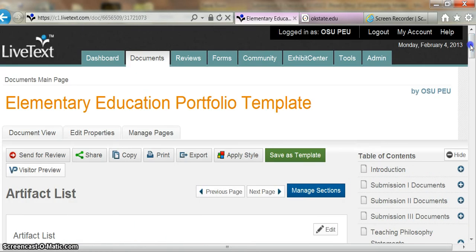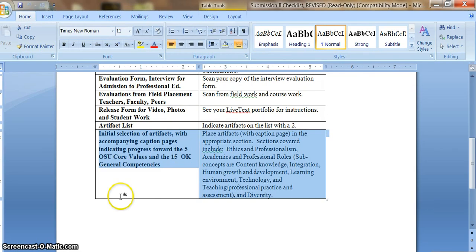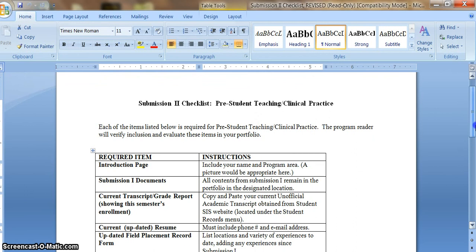Okay, I think we've covered everything. Let's go back to our checklist to make sure. Yes, we've done the initial selection of artifacts. I'm going to scroll back up here. It looks like we have that done.